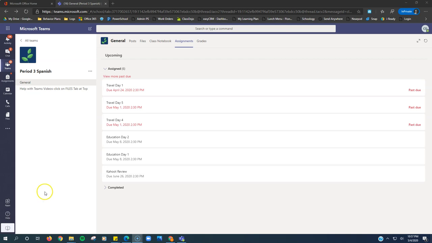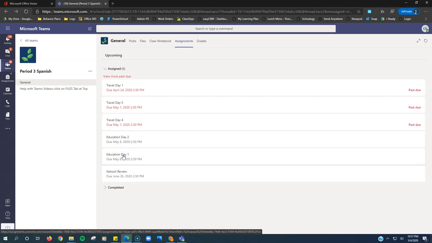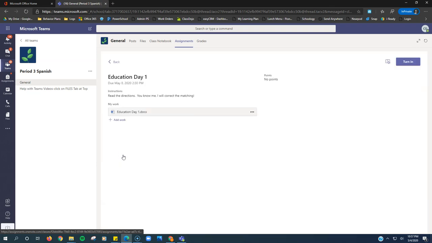This is Spanish 8, week 3. Here's what you got to do. So you have two assignments, Education Day 1 and Education Day 2. So you click on Education Day 1. Super straightforward here. Read the directions.